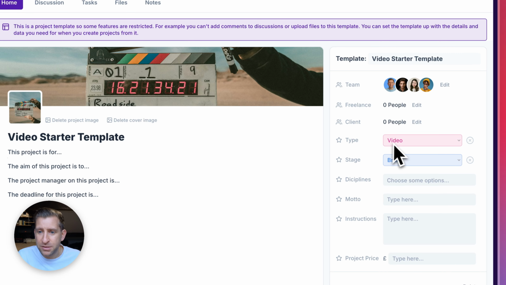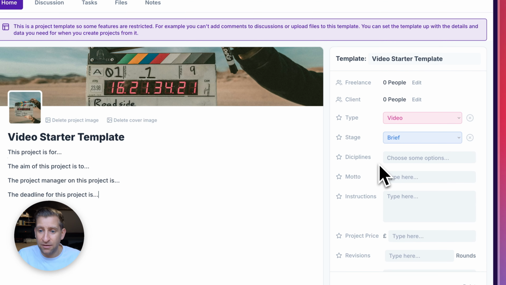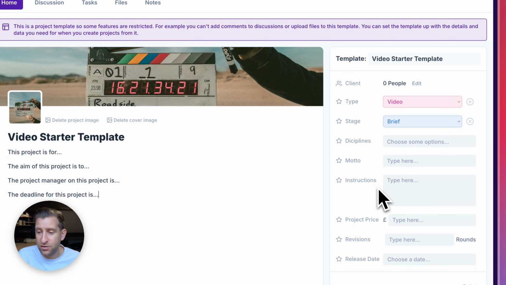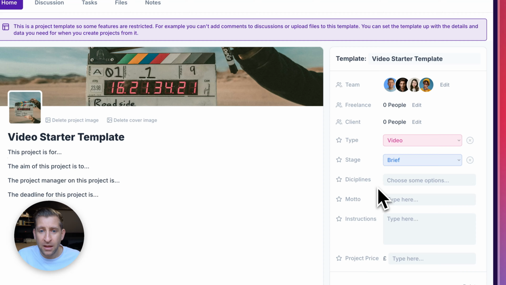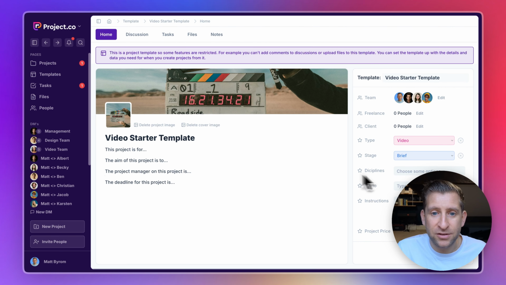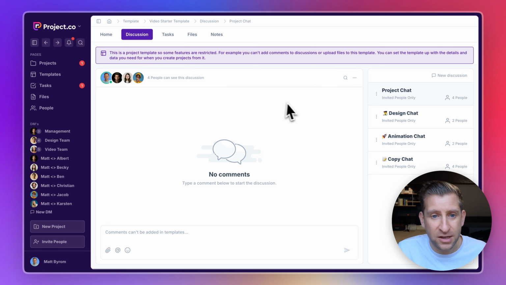I've got the type set to video, I've got the stage set to brief, and of course we can add values for any other custom fields as we like as well. A project isn't just about the starter information on the home screen though. We've also got discussions set up for this project, so we don't have to set up new discussions each time we create a project either.